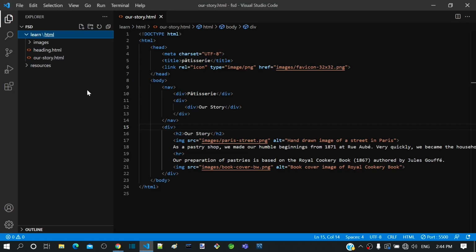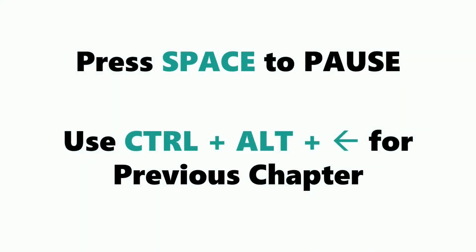Let me mention the steps to create the folder. Click on the Learn folder, then click on New folder icon, then type the folder name as CSS and press enter. Create this new folder and move on to the next video.